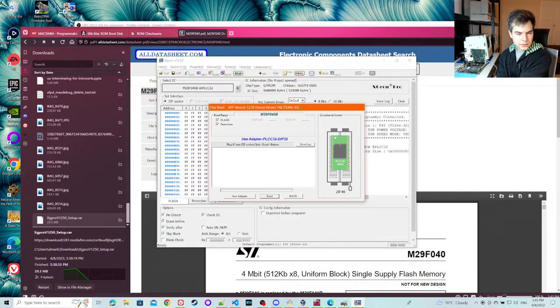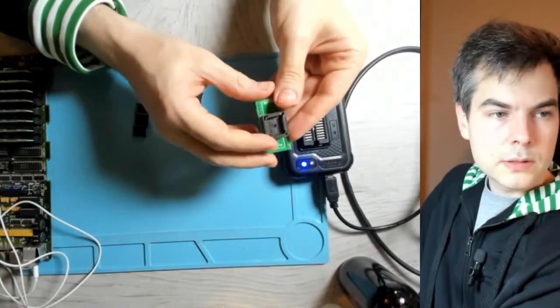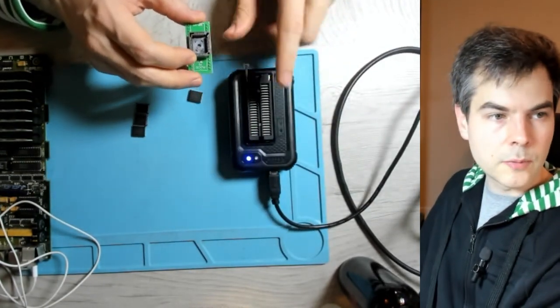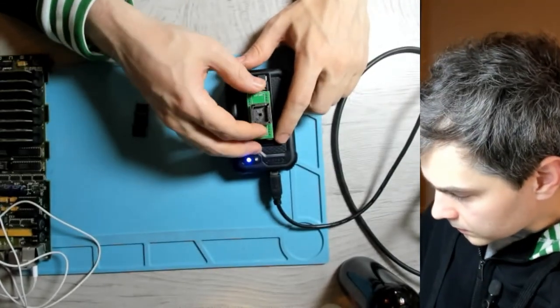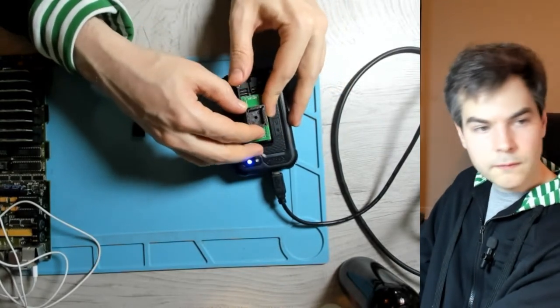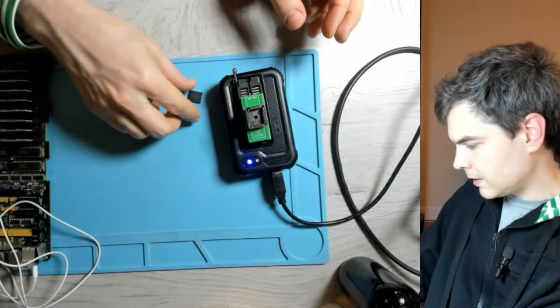So yeah, pin one should be at the very top left, so the opposite corner from the lever. And it says pin one there. It's probably not very visible in the camera, but there's a little one right there on that pin. So the very opposite of the lever, pin one is up here. So this should drop in just in this fashion. And then you put the lever down.